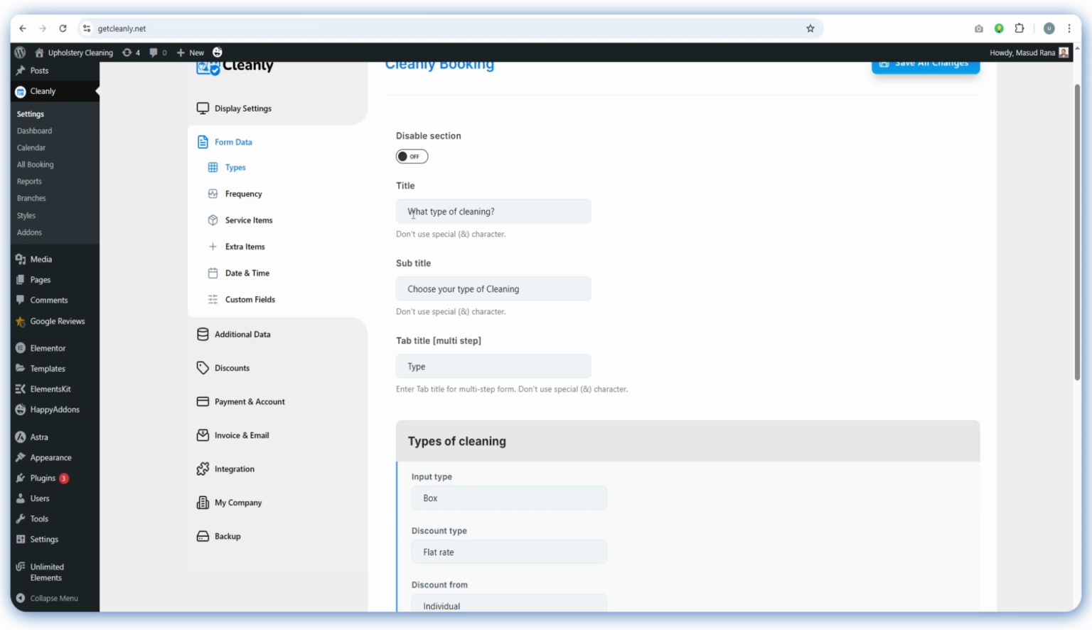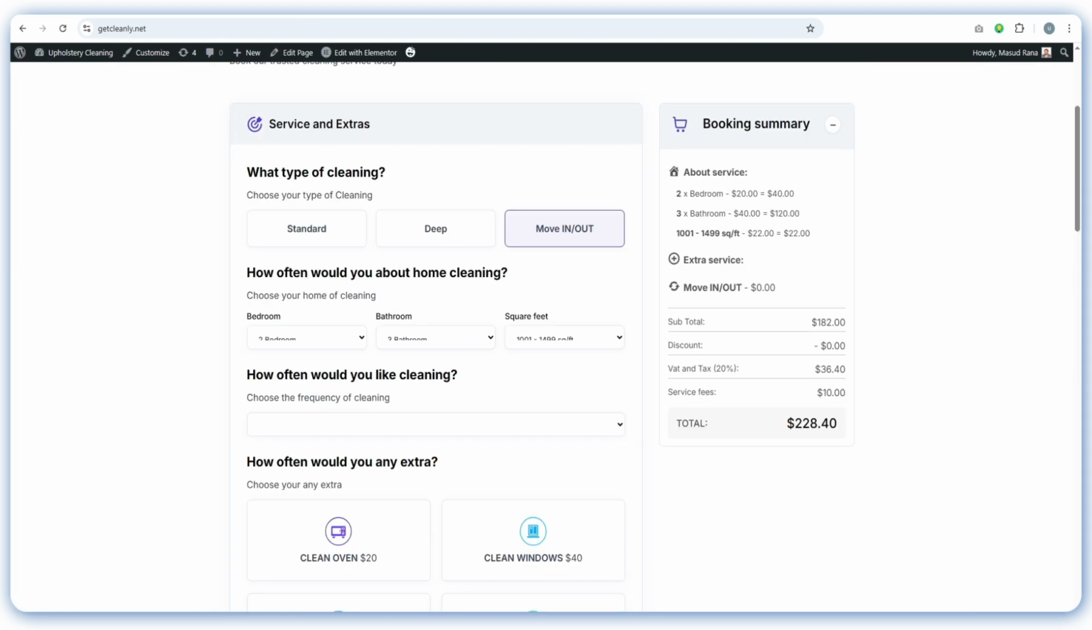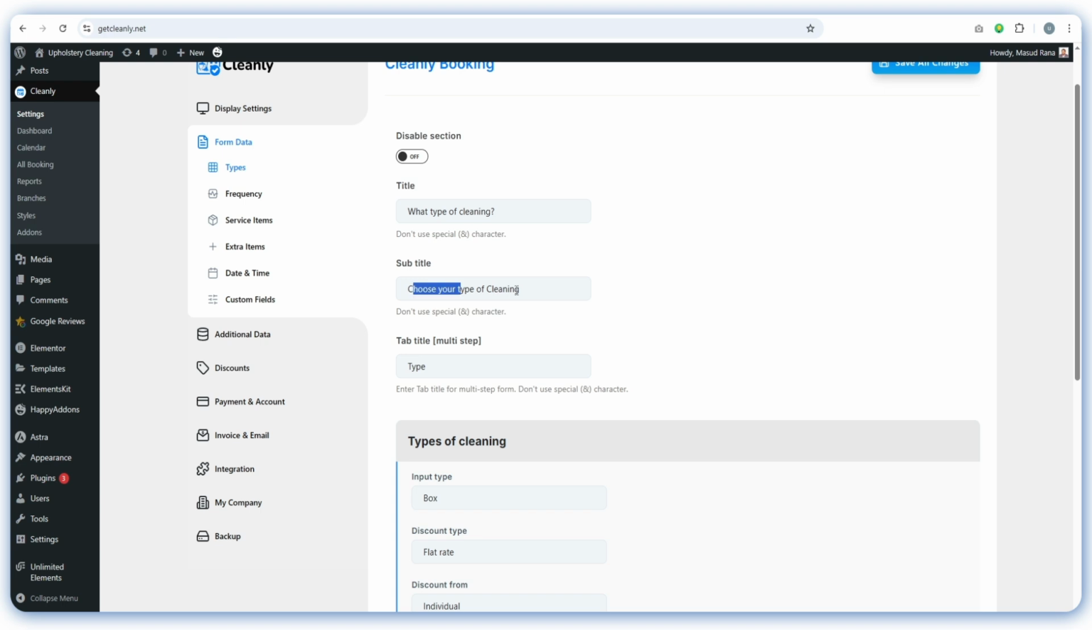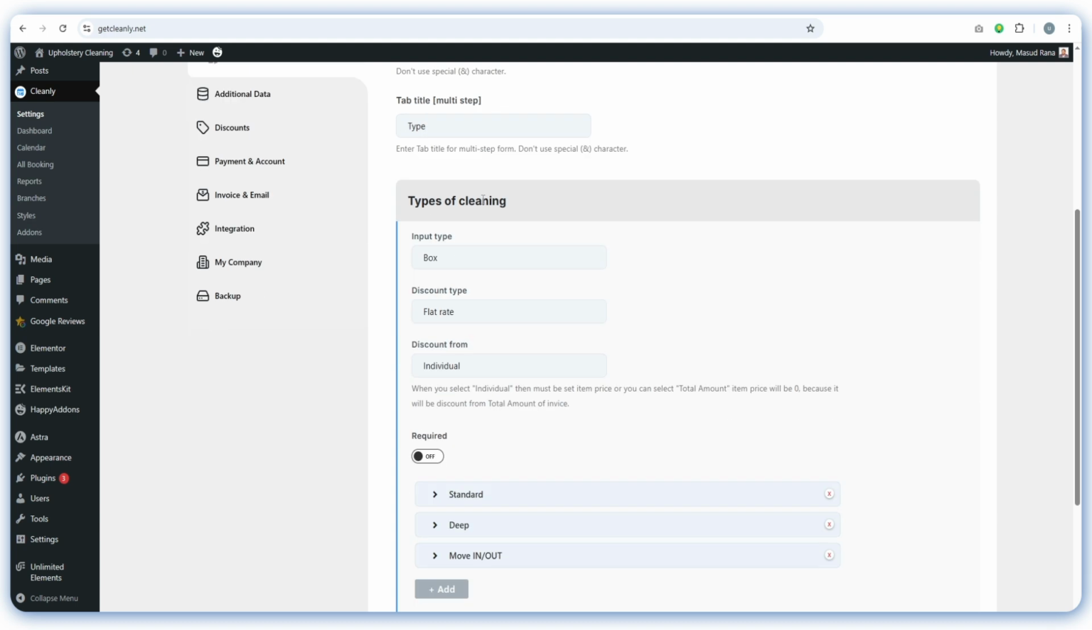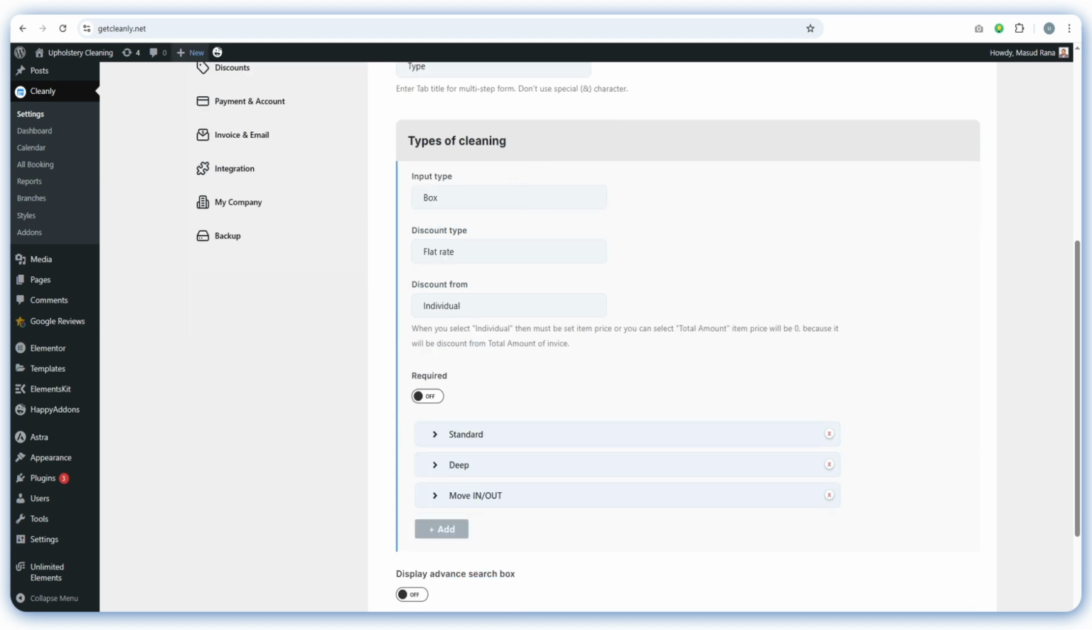And here is the title. You can customize this service title, as well as the subtitle. Also here is the tab title for the multi-step form. In our second video, I showed the booking display settings. There I showed the multi-step booking. So for that step, this is the title. You can set this step title here. Okay. Now the type of cleaning section, you can customize these type settings like box or select type.